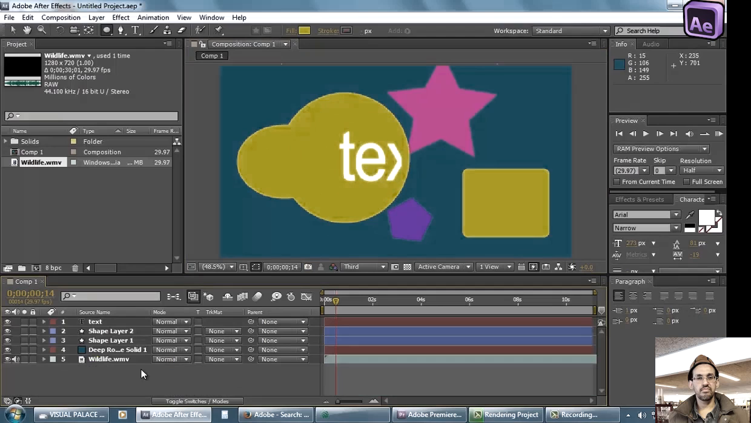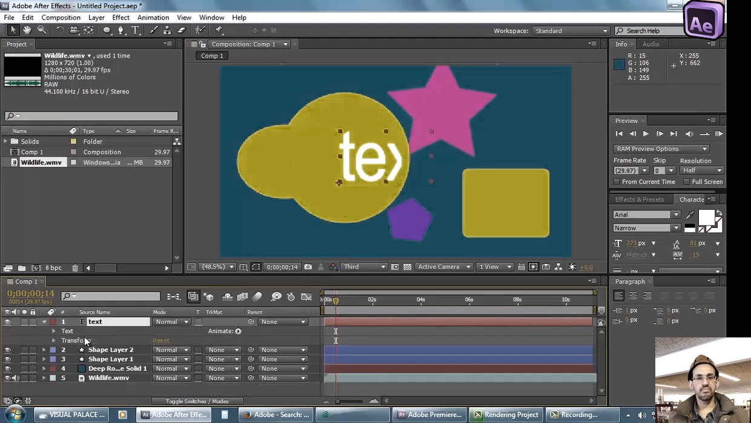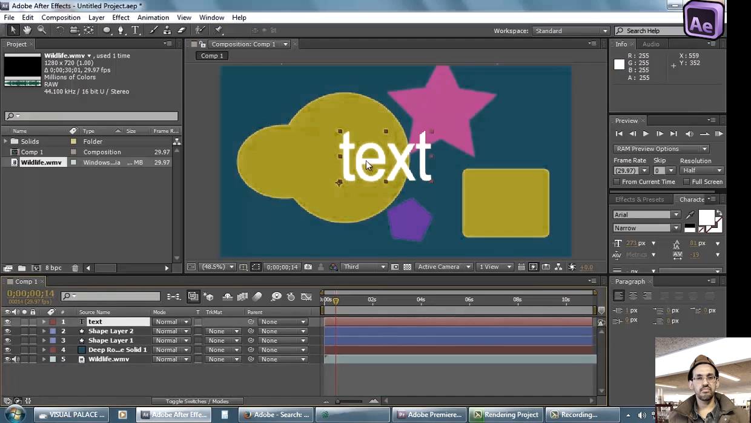Layers in a composition are rendered depending on what layer is on top. For example, our text layer is on top of every other layer, so it appears on top. Let's first delete this mask to reveal everything. So our text layer is above every other layer. That is why it is being rendered on top of all other layers.